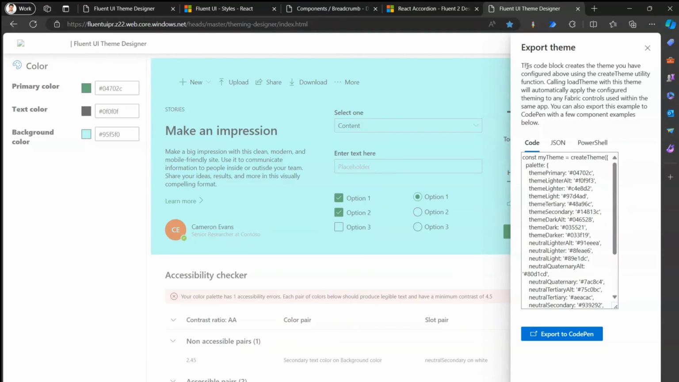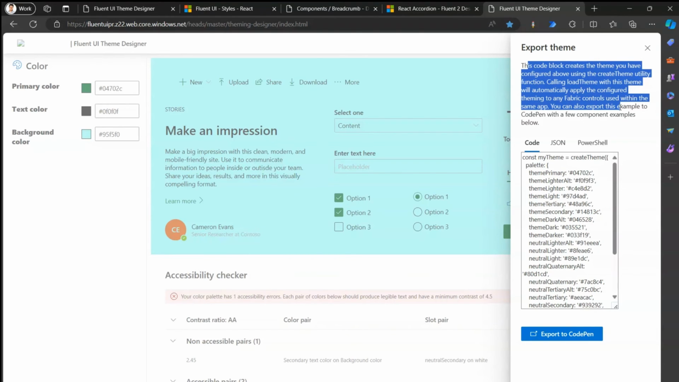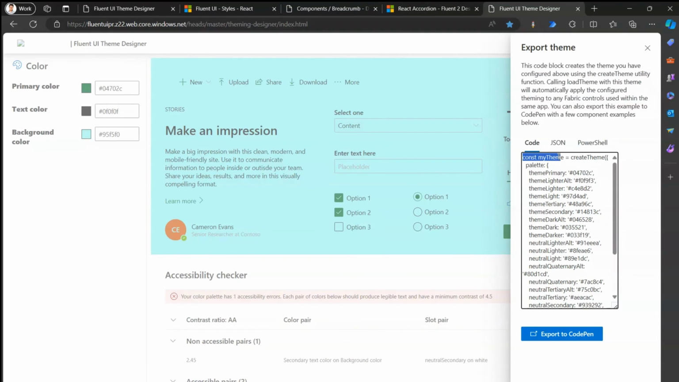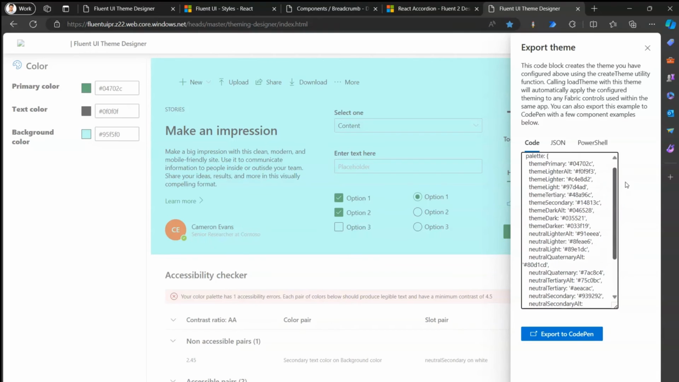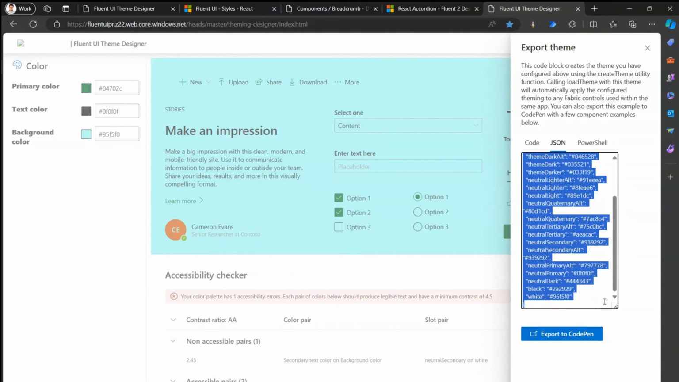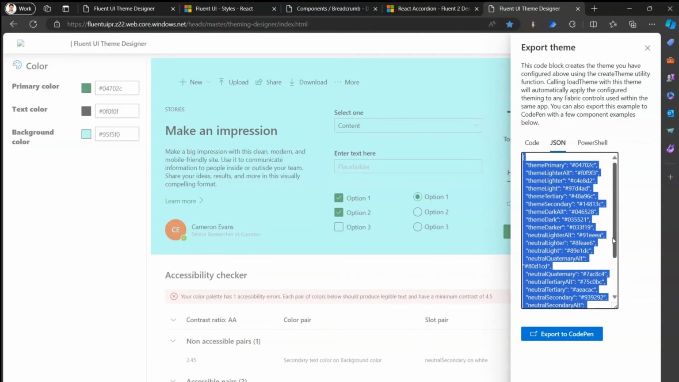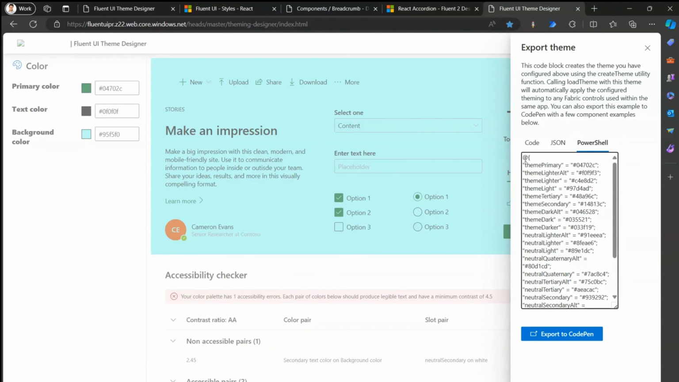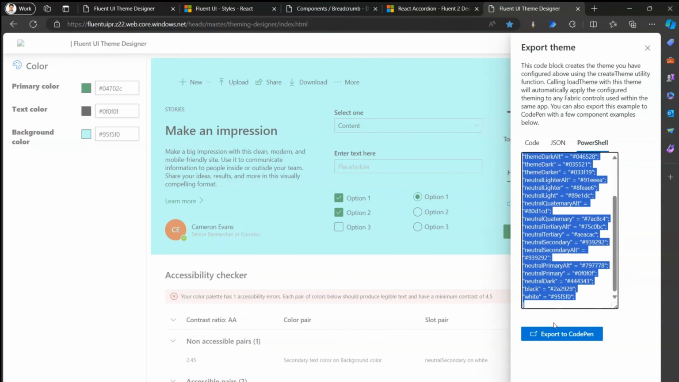Now here it says this code block creates the themes you have configured above using the create theme utility function. Calling load theme with this theme will automatically apply the configured theme. So there are three different outputs. One is code. So you can use this code. So this is basically a variable const, my theme equal to create theme, and then it will render down all the palettes what you have selected. It will also give you a JSON output. So if you directly want the JSON output to be used for any of the platform, then you can use that. And also there is a PowerShell. So in PowerShell, again, same thing, but then it will come with an at the rate.